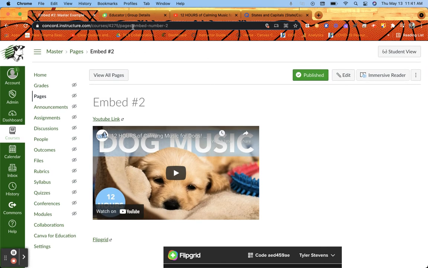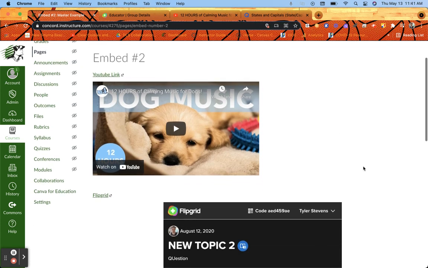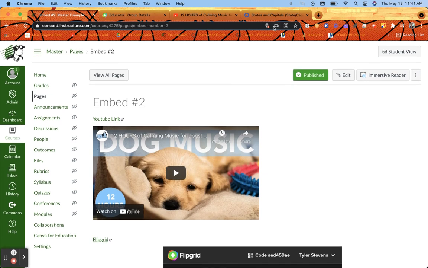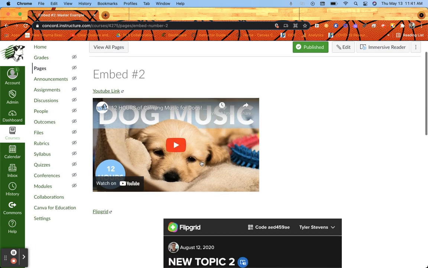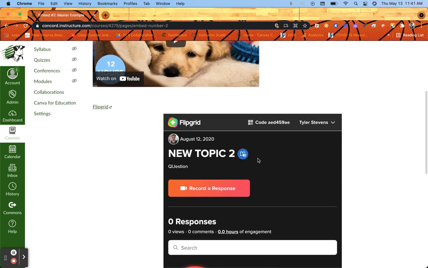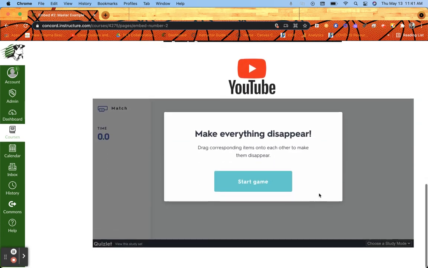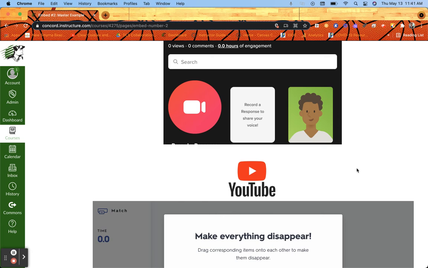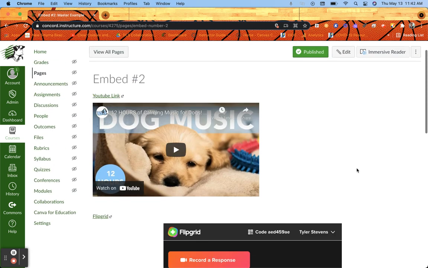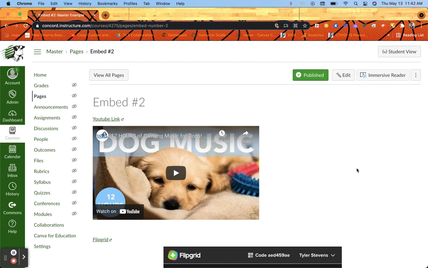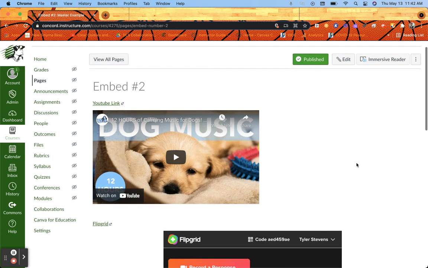So if you look up in here, I have 4 tabs open right here, but each one of these I was able to embed in here. So my kids don't need those 4 tabs. I can click out of all of them, have this one in Canvas, and they can do all of those things. They can watch the YouTube video, they can respond to the Flipgrid, and they can play the Quizlet game all in one place. So that would be an advantage, especially I think for the youngers, an advantage to embedding things. So it's all in one place.